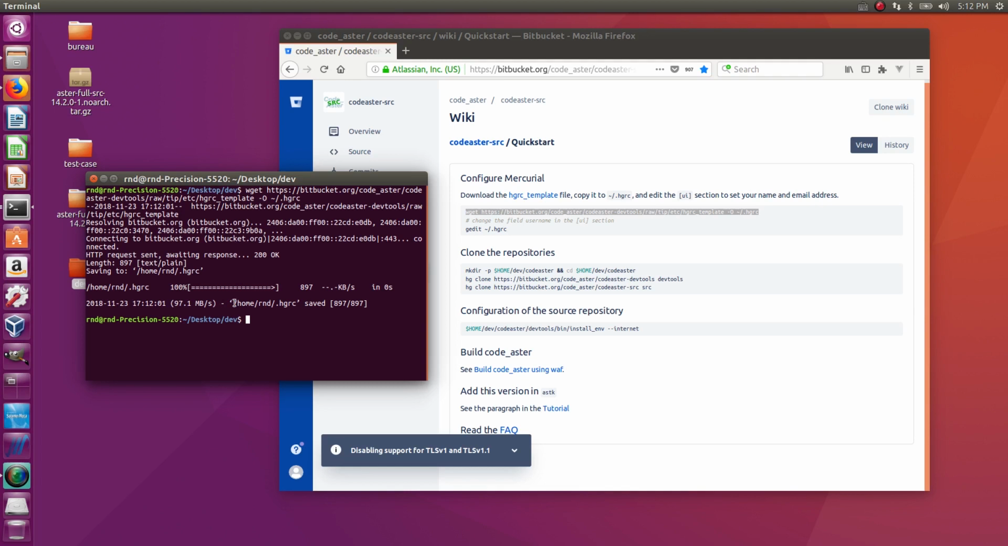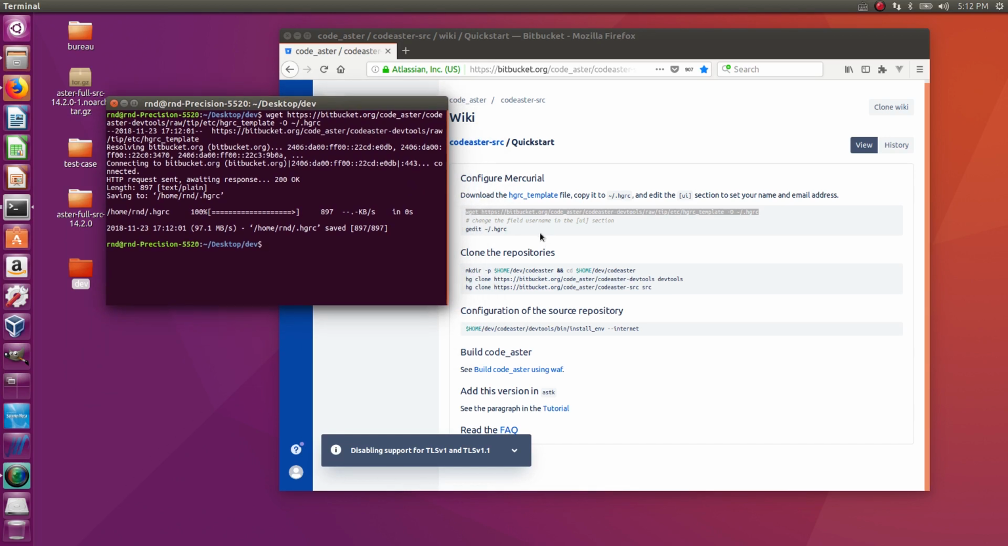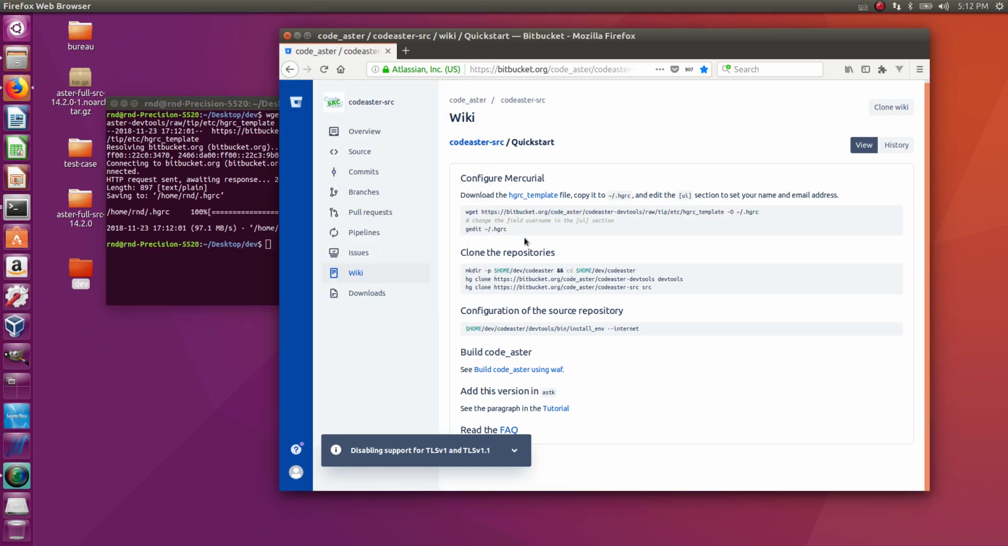Now I have my hgrc file, and the next thing you need to do is edit it. I will not do it here because mine is already set up, but there are basically two things you need to change in this file. It's really easy. Just open it with a text editor like gedit, like it's written here. Edit your name and your email inside, save it, and that's it. So that's it for the first part.